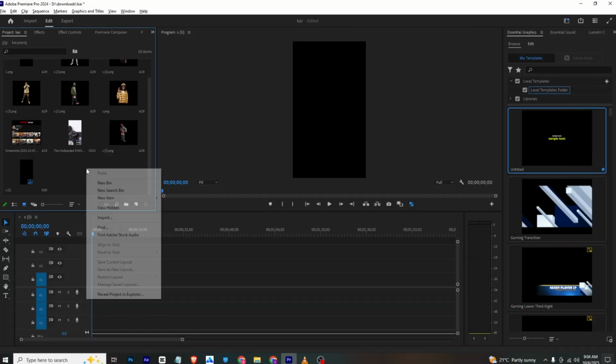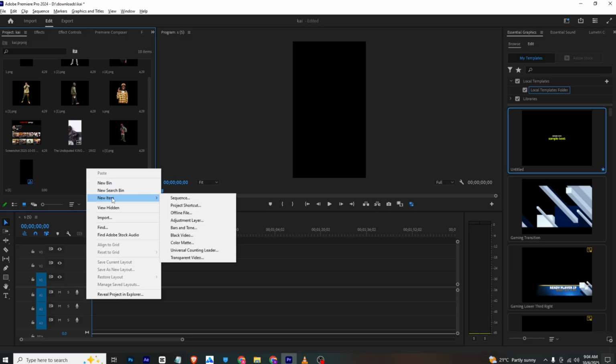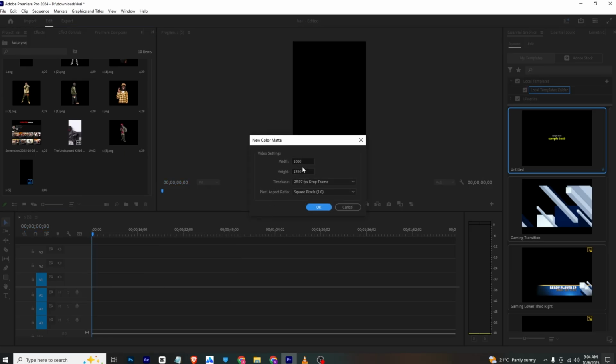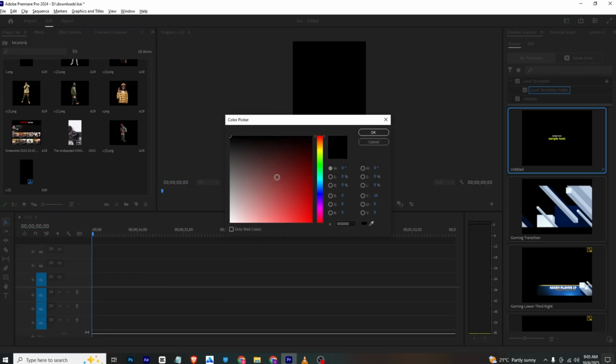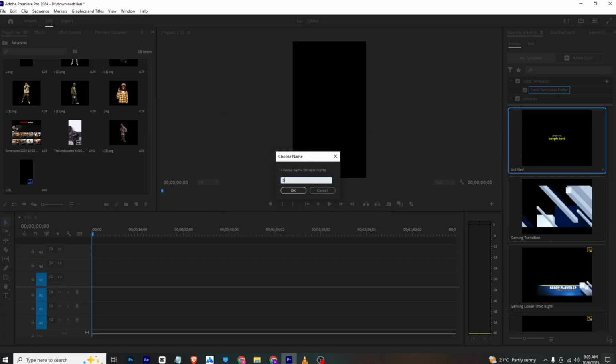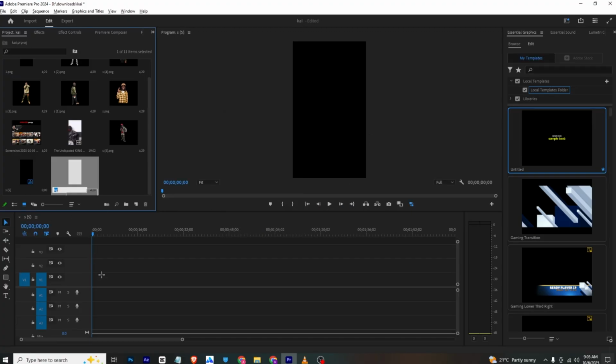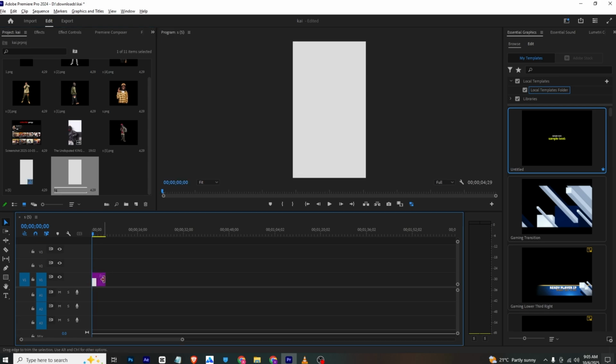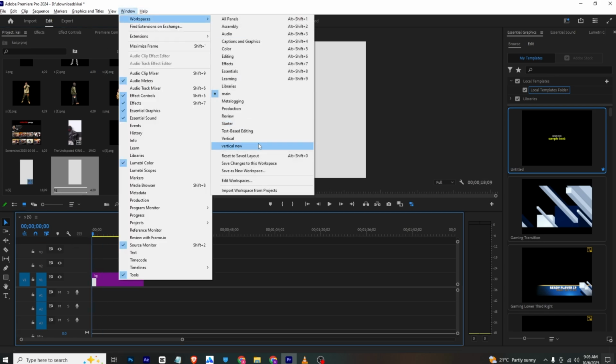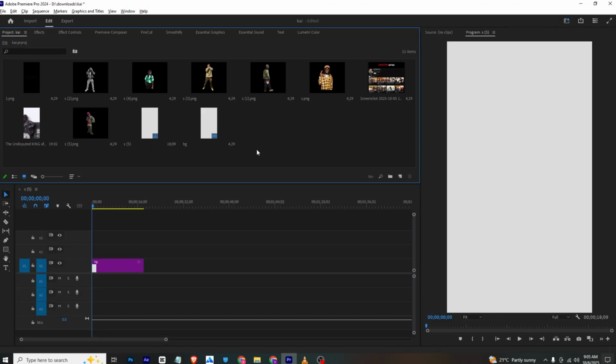So at first we need to create a white background. I will add a new item, Color Matte, and make sure the resolution is right, click OK, and then select a grayish white background, rename it to BG, and click OK. Simply bring it to your timeline like this. Now I will go to Windows and choose my custom workspace. So this is now good.